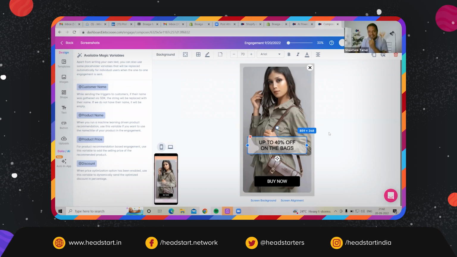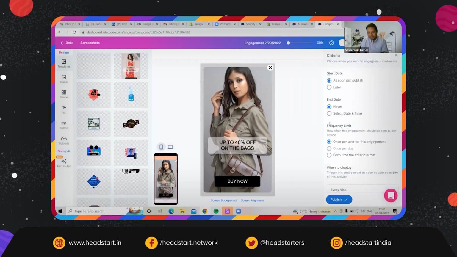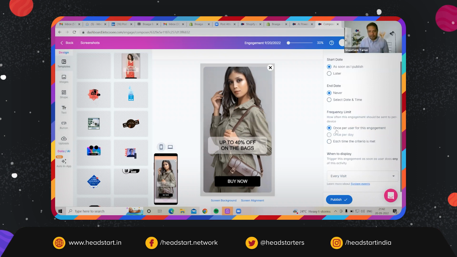And go and click continue, and then you can set the rules. Show this on this particular event, or show this only once a customer on this particular date, etc. However you want to do it, and publish. And this engagement will be live on the website within seconds. Okay, so shall I publish it? Sure, you can go ahead and publish it.